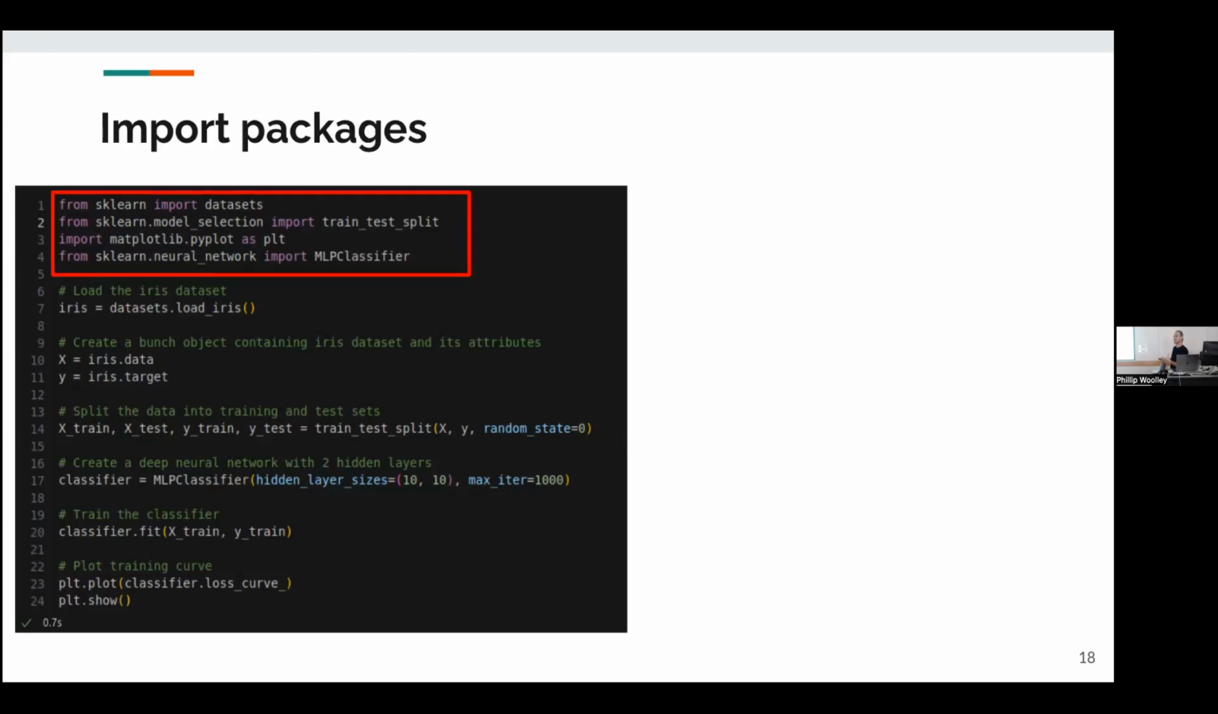So the first step is to import those packages. We bring in scikit-learn. We pull in the data set. We pull in a function to split our data into training, which is what the model will see, and the test set, which we'll use for evaluation at the end. We'll import matplotlib for plotting at the very end. And then this final one here is our MLP classifier, which is just another name for a feed-forward network. So those are our imports.